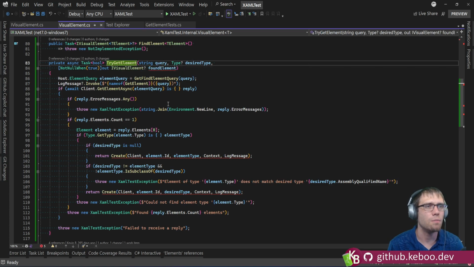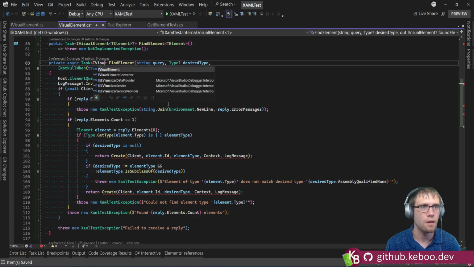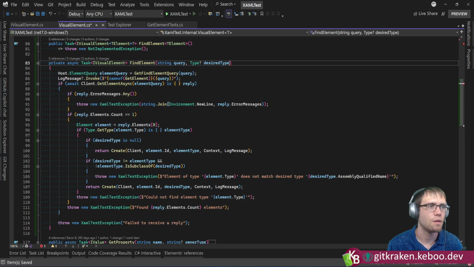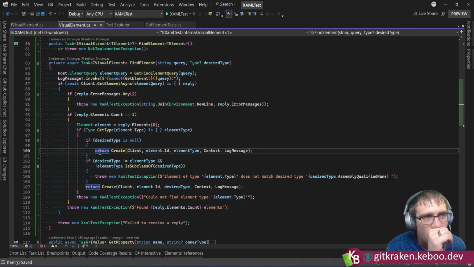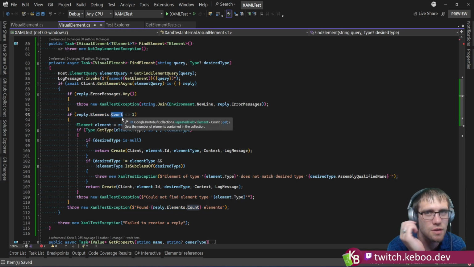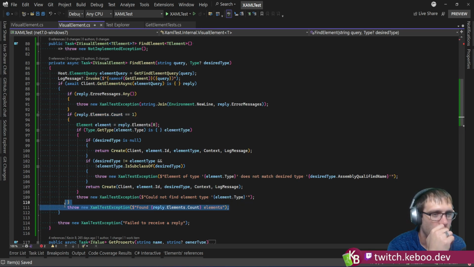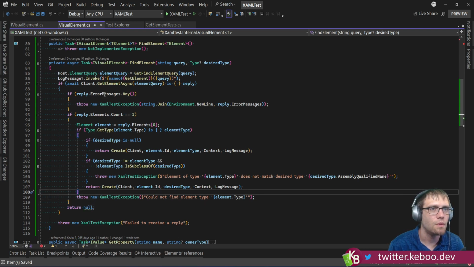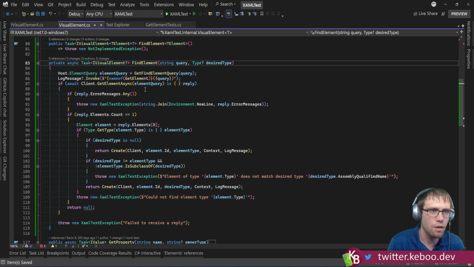So this then becomes find element, visual element. So this count of 1 is kind of a check, kind of not, because the only values this is going to get is 0 or 1. So this is going to be returning null. And this needs to be nullable.